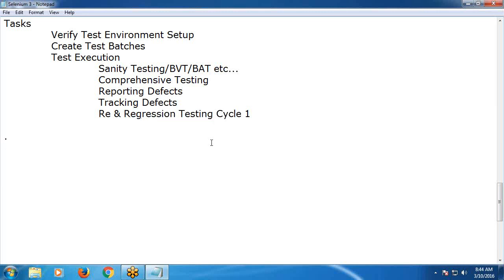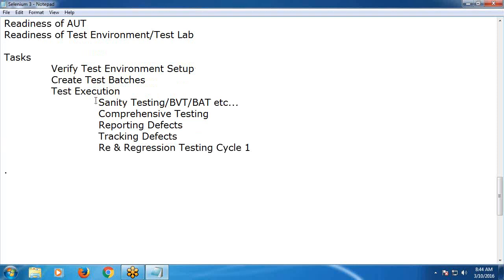Most of the time sanity test cases are fixed, but regression test cases are dynamic. Regression test cases depend on the complexity of the application and the strength of the development team.